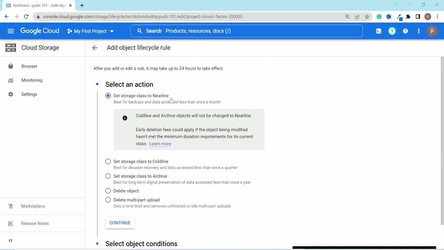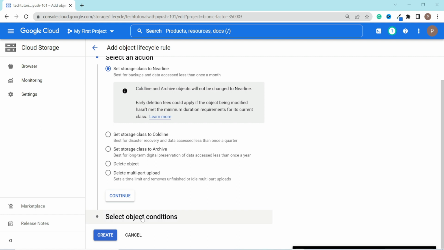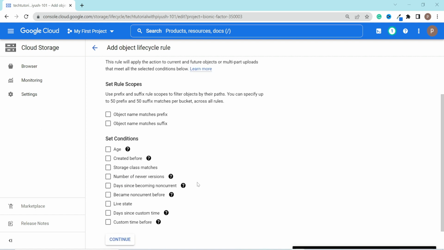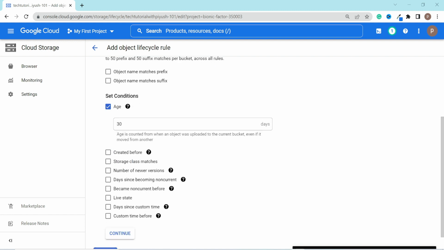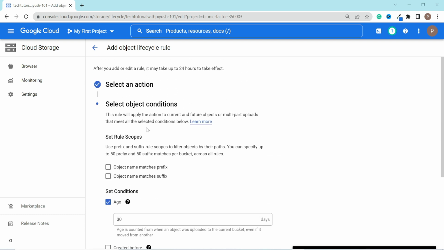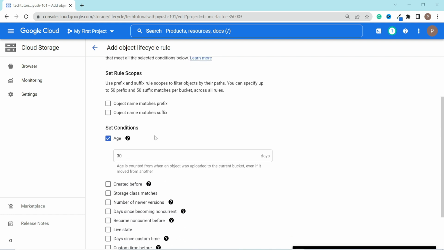So once you select an action, let's say I want to change to nearline, then you specify the object condition, which means when the rule will be triggered. Let's say you want to change the storage class after 30 days, right? So I'll click over here on the age condition. I'll specify the number of days as 30. So now the action that we specified was to change the storage class from standard to nearline. And the condition that we have set is age is greater than 30 days, right?